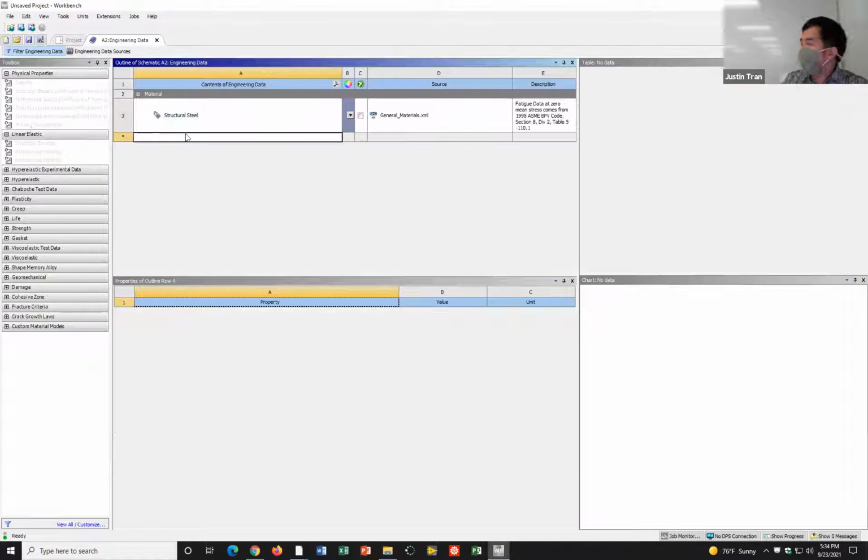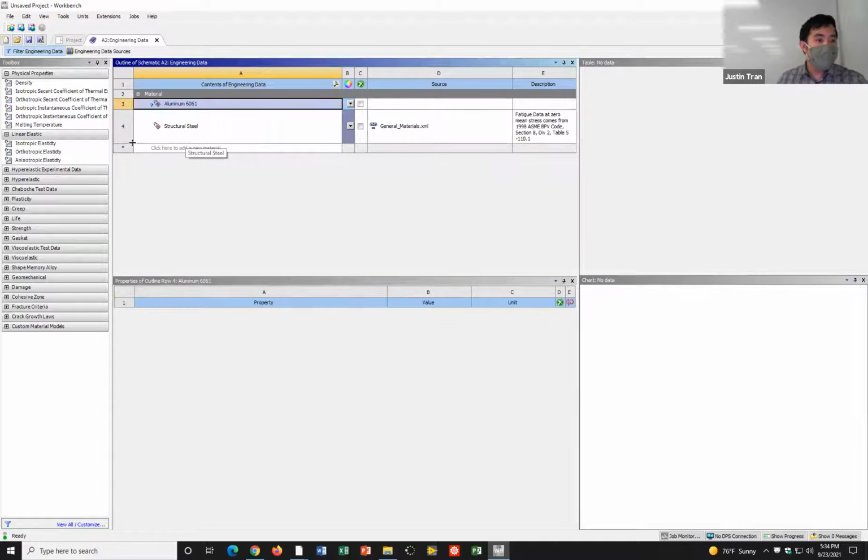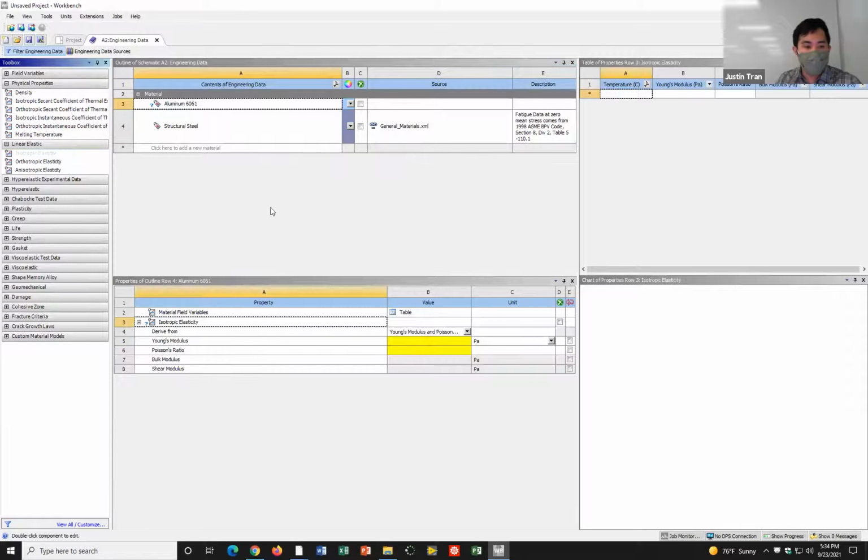And then we're going to add the exact same aluminum 6061 material here. So I'm going to type in aluminum 6061. Okay. And then just like last time, we're going to add isotropic elasticity. With aluminum 6061 highlighted, let's double click isotropic elasticity. That's going to allow us to specify the Young's modulus and Poisson's ratio.